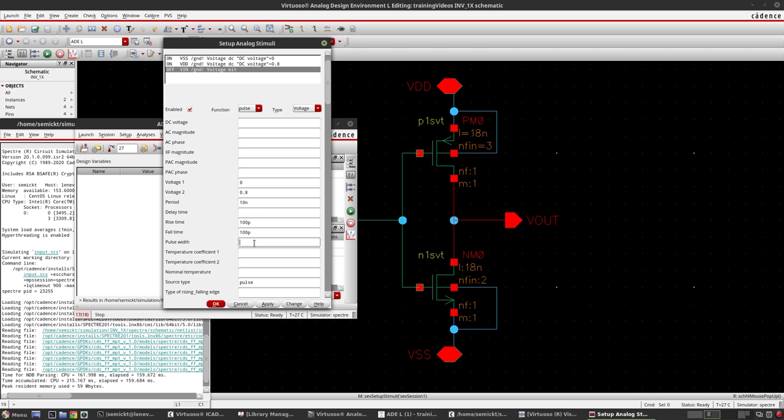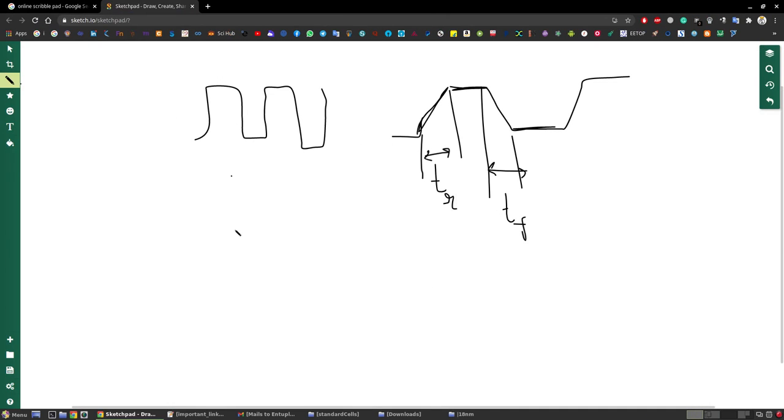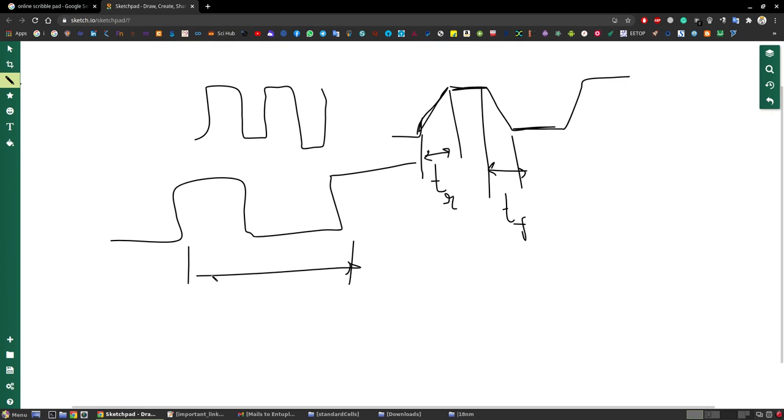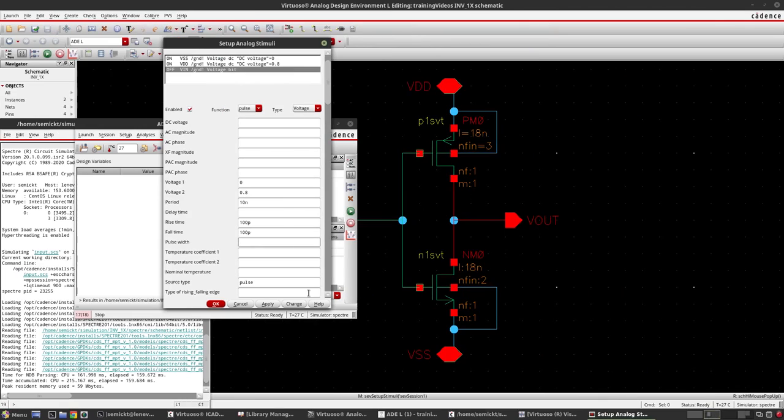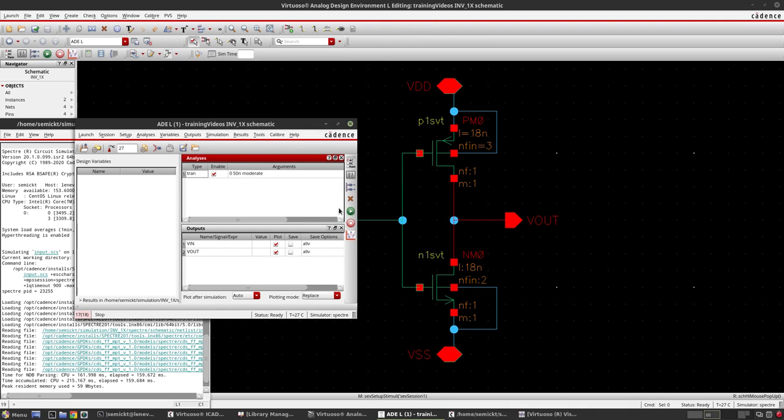P stands for pico, N stands for nano. Then pulse width. Say, for example, this is your one cycle of 10 nano, and this is your pulse width, which should be like a 50% duty cycle. It could be 5 nano, or you can keep it 6 nano or 2 nano. I am just using a 50% duty cycle, so I will keep it 5 nano as of now, and then click OK. Now I will run.